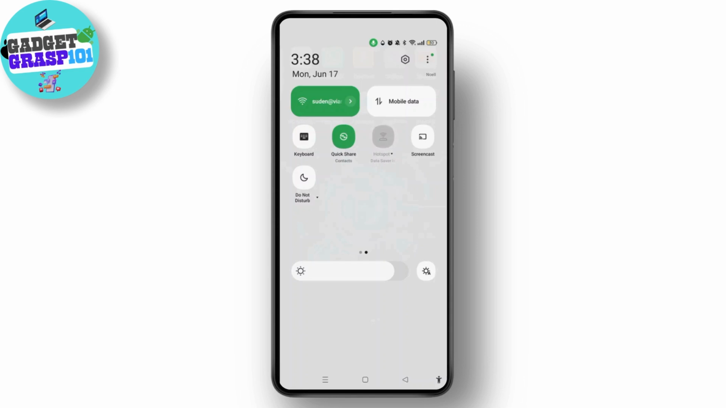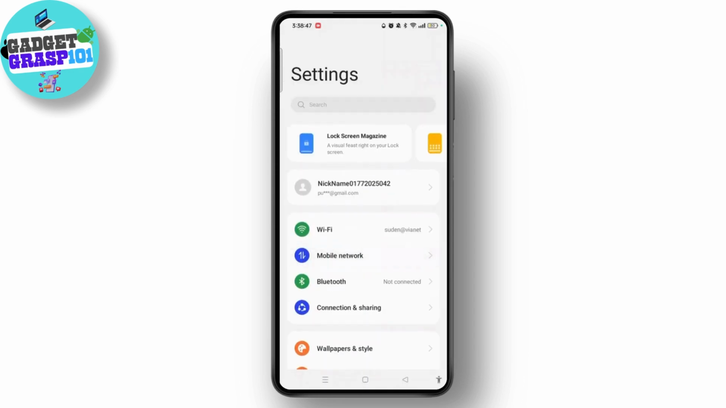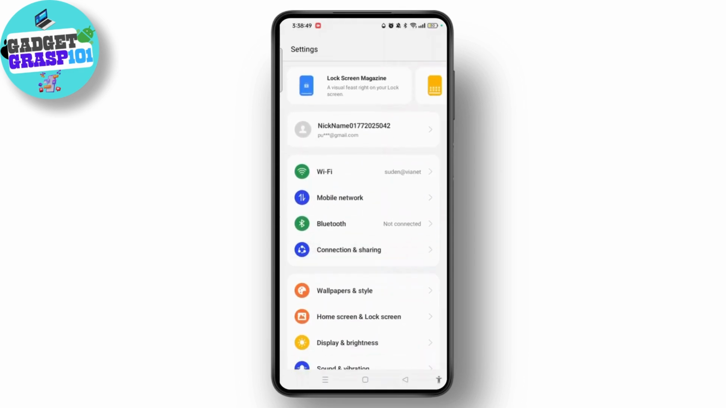So in order to fix this issue, what you need to do is head over to the settings on your Android device. And then on the settings page, you have to select mobile network. If you have any other device like Samsung, then you need to tap on connection. So for my phone, it's Realme. So let's open mobile network.